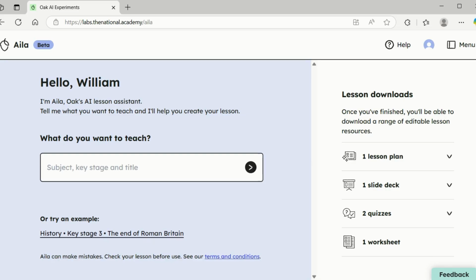We're going to explore AILA, which is a tool that allows you to generate lesson plans and lesson resources. It relies on artificial intelligence and a large language model at its core. It's essentially a wraparound for a large language model that's designed specifically to create lesson plans and lesson resources. You can see on the right hand side here the things it produces: a lesson plan, a slide deck, 2 quizzes and a worksheet as well.